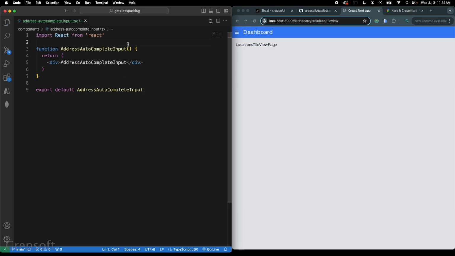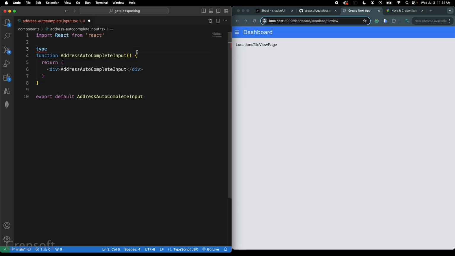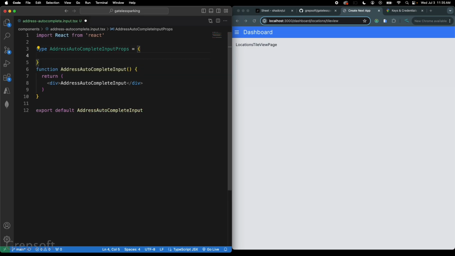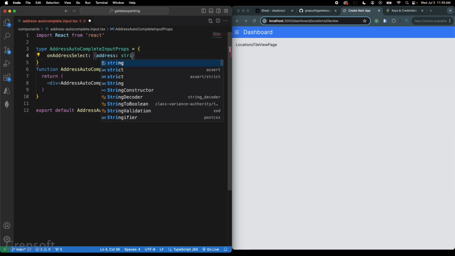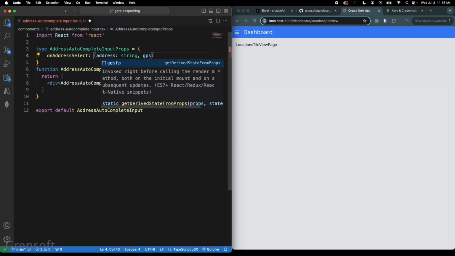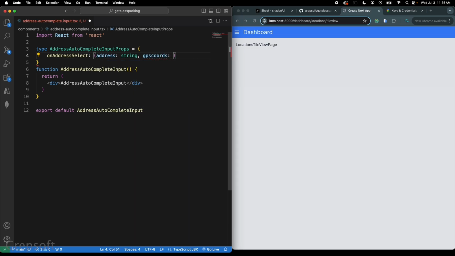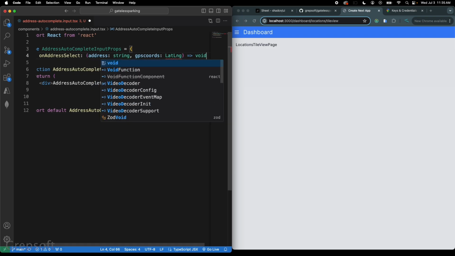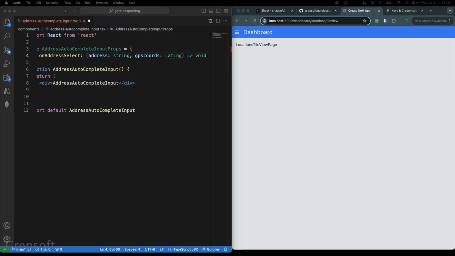It's going to have a couple of props, so I'm going to do type, and I'm going to copy this name, and we're going to do Props, like that. First, when an address is selected, we want the client to be notified. So I'm going to create a callback function, and we'll do onAddressSelect, and this basically will return a string and GPS coords. This is of type LatLong, and it returns void, like that. So now you must be asking, well, what is LatLong?